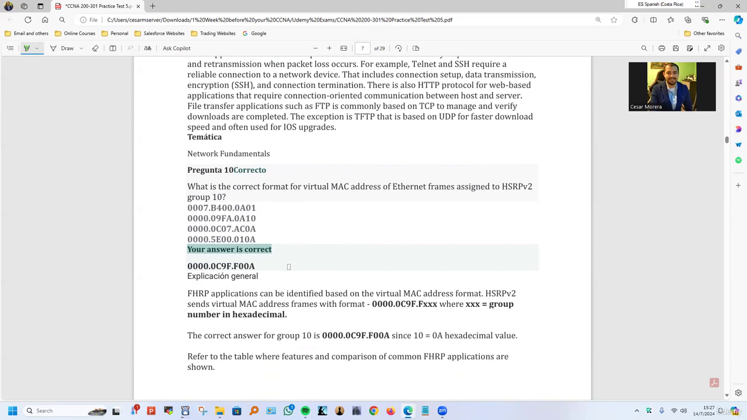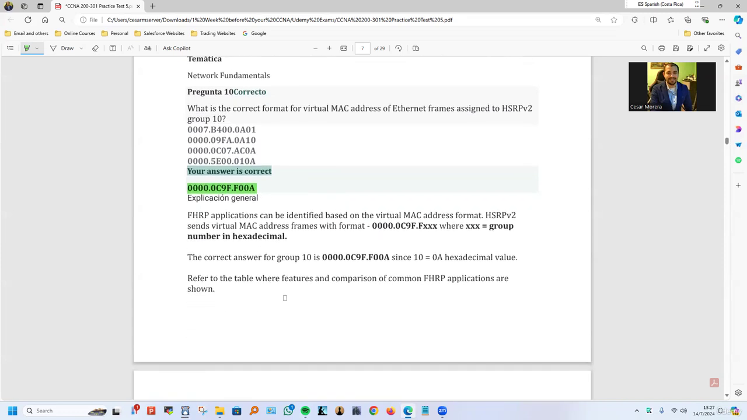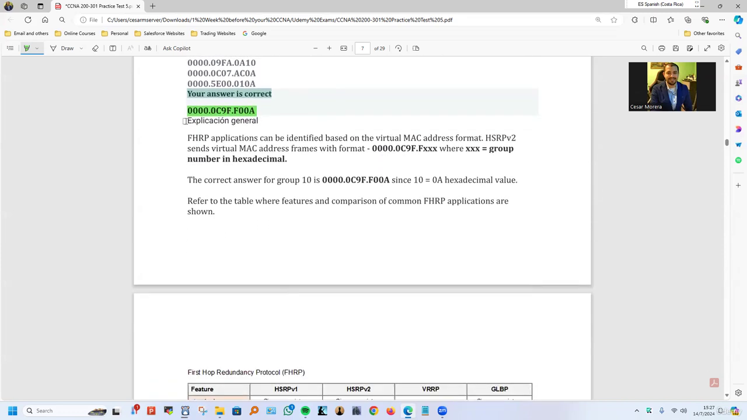What is the correct format for a virtual MAC address of Ethernet frames assigned to HSRP v2 group 10? So in this case, this is the correct choice. Let's look at the explanation of this one.